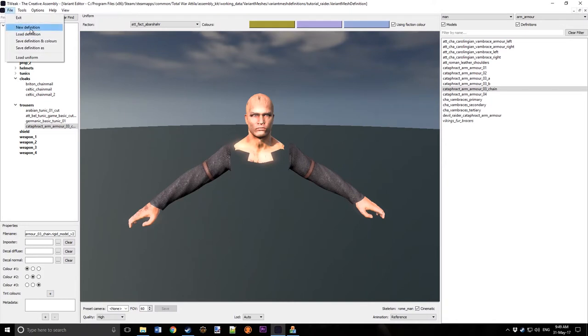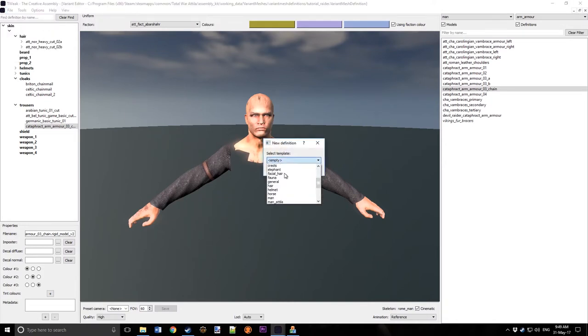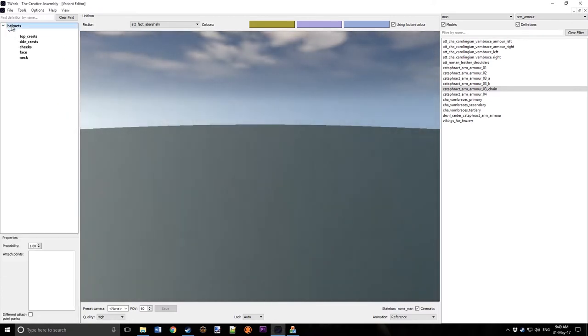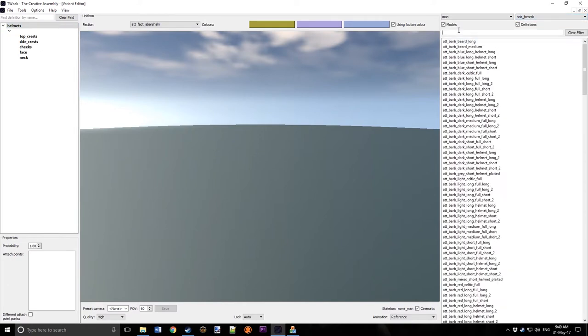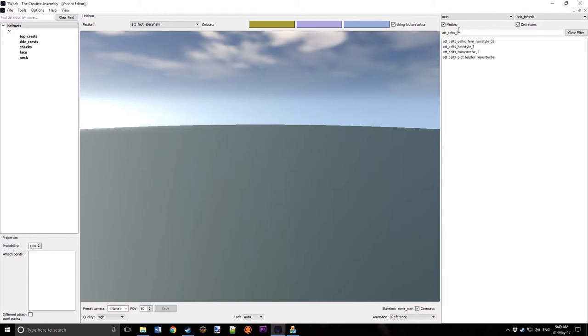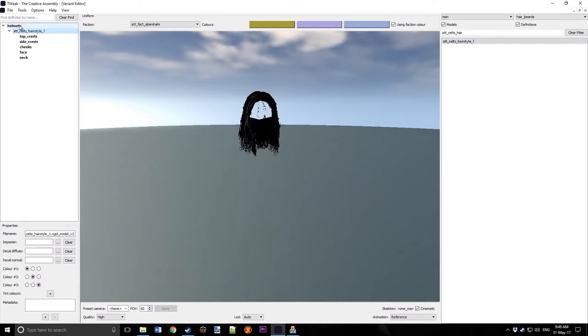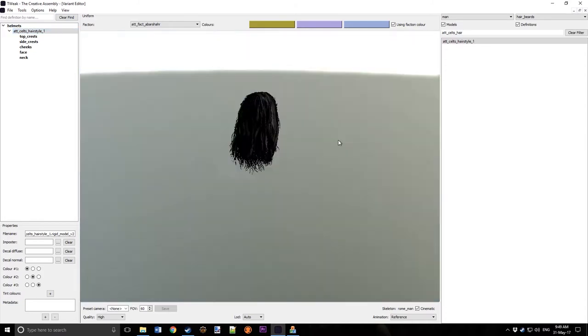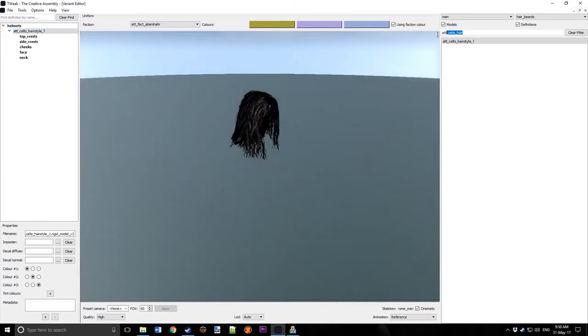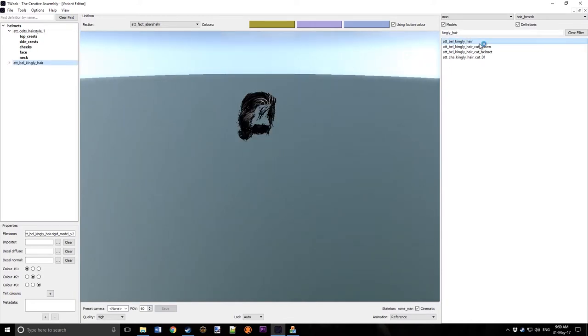So we go file, new definition, and we do a helmet, because a helmet lets you have the base thing and then all the extra stuff. So we'll go to hair beards and search Celts not heavy hairstyle 1, and I'm doing it in this slot this time, whereas before I didn't. So we've got that, that's the basic hair, and we also want kingly hair, and we'll get two of these, and so as you can see it copies everything in there.